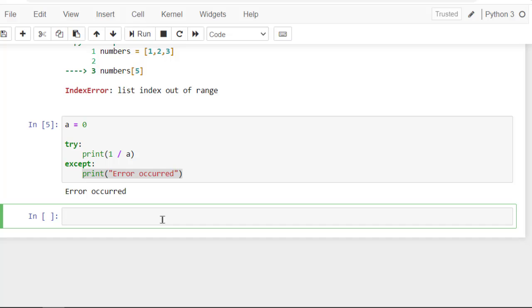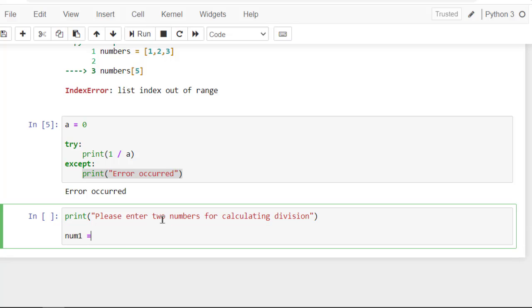Now let's say I want to create a very simple calculator, but this calculator will only have one operation, that's the division of two numbers. So here I can take two numbers from the user using input function.